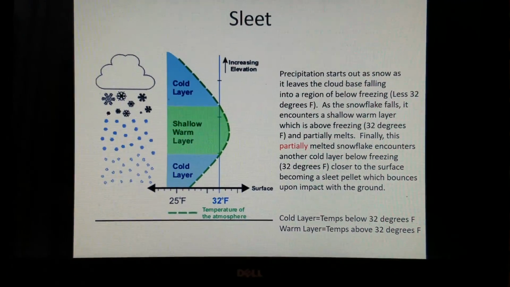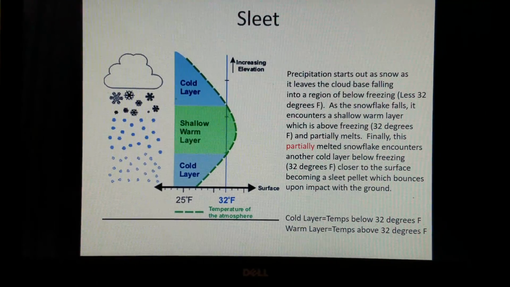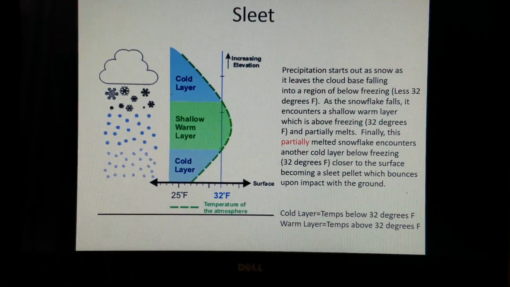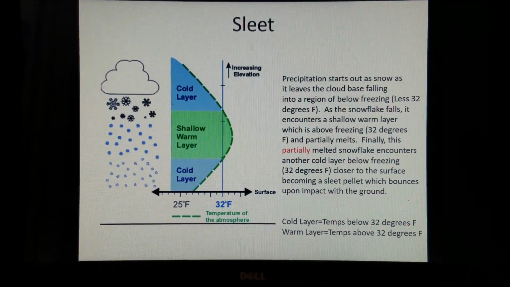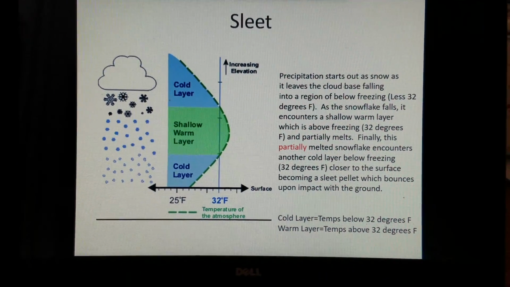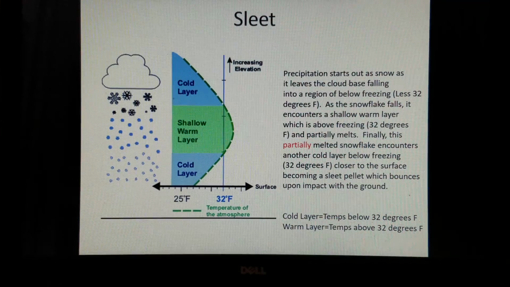Now, just keep in mind that whenever I refer to a cold layer, I'm referring to a layer that's below 32 degrees Fahrenheit, the freezing point. And when I refer to a warm layer, I'm referring to a layer that has temperatures above 32 degrees Fahrenheit, above freezing.